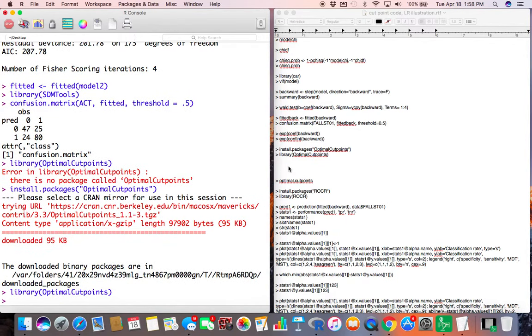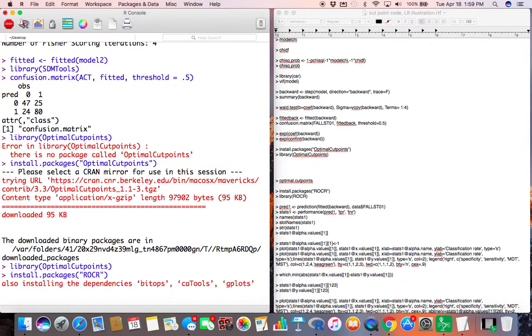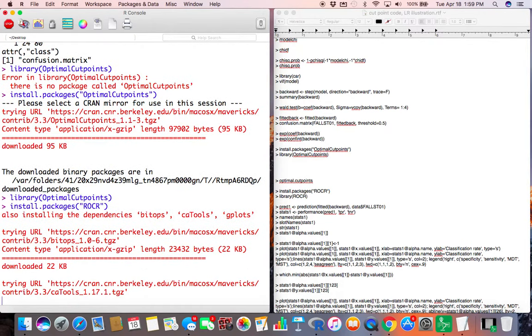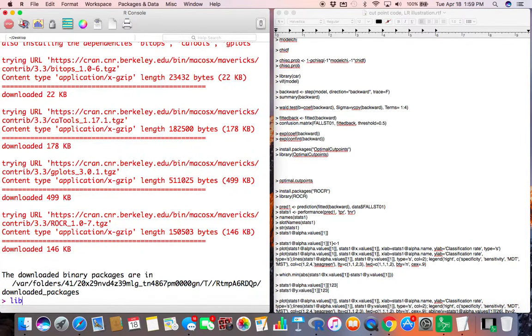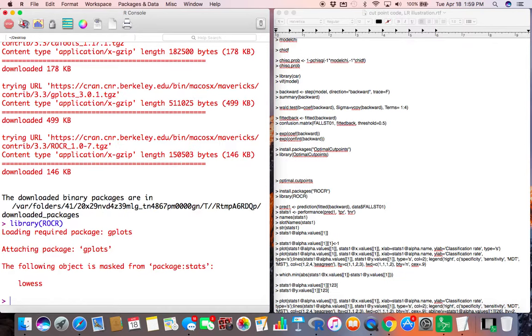So next thing we want to do is install packages ROCR, and install the library. Now, next thing I want to do is go over here and copy and paste.